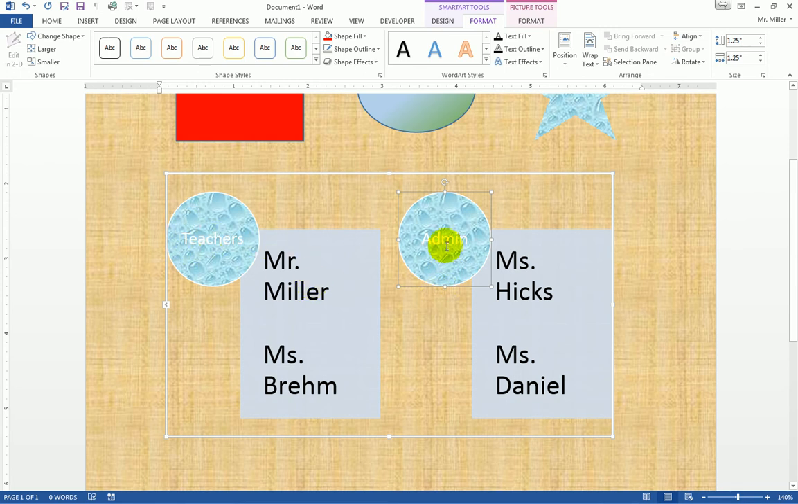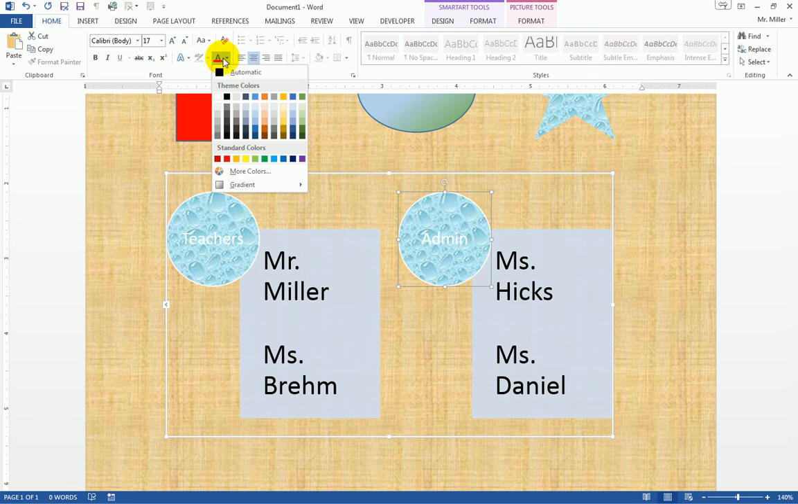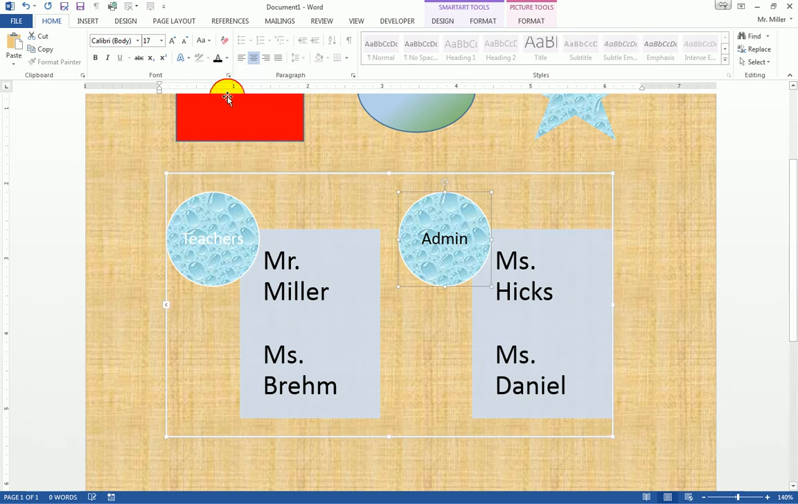Now I don't really see the text as well in here, so I want to change the text color. That can be done in the Home tab. I'm going to change that text color. Let's see what black looks like. That's a lot better. Let's just change the text color to black. Over on this one, I'm going to repeat the same process and change the text color here.